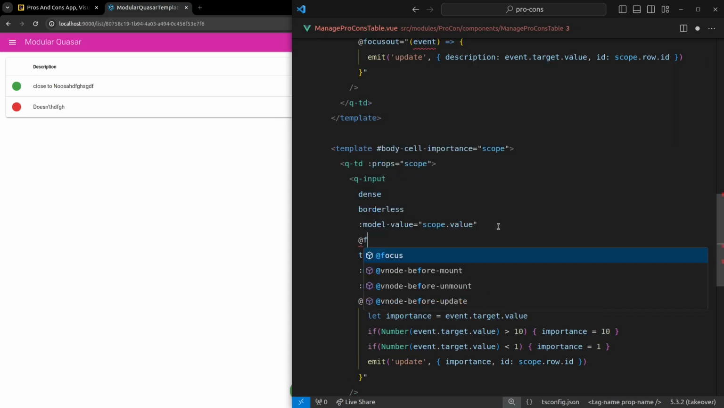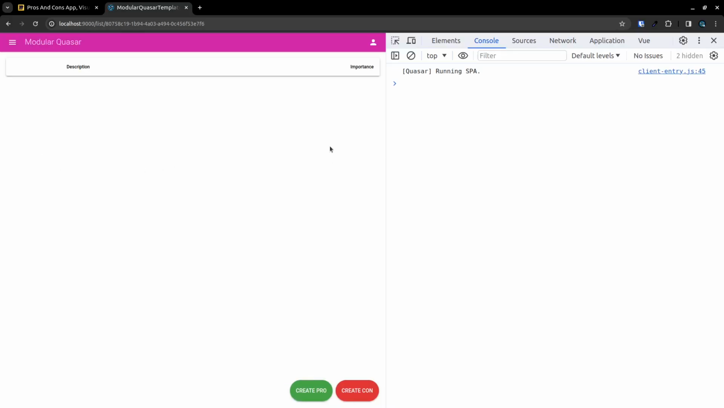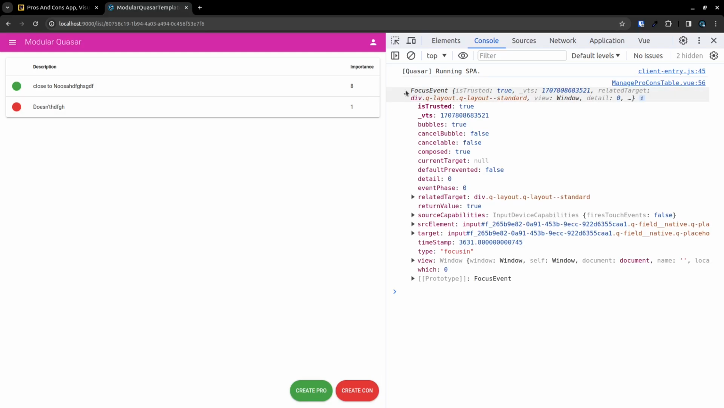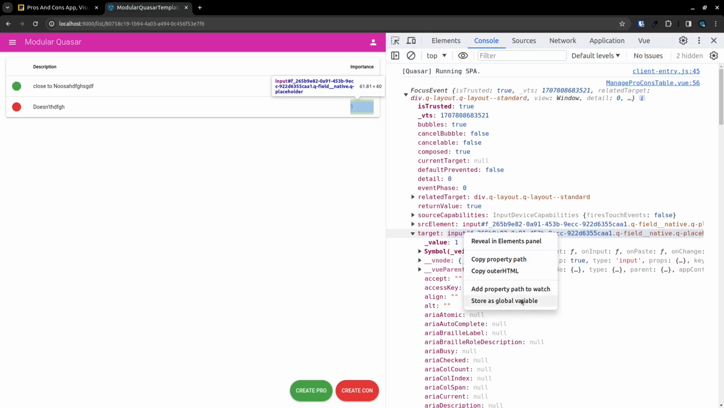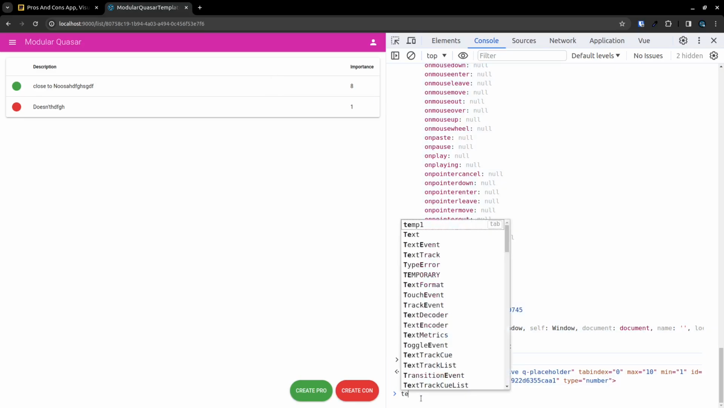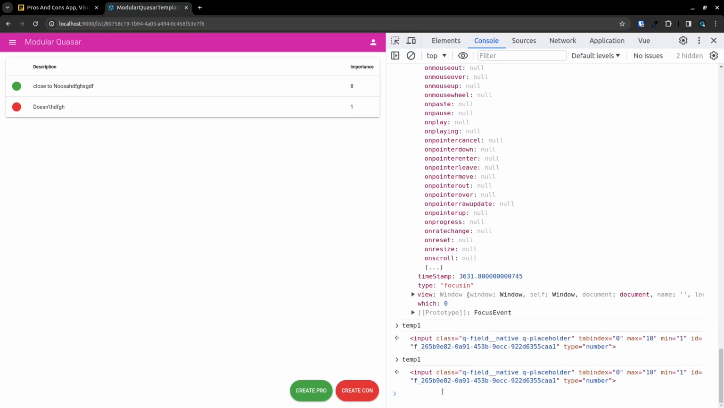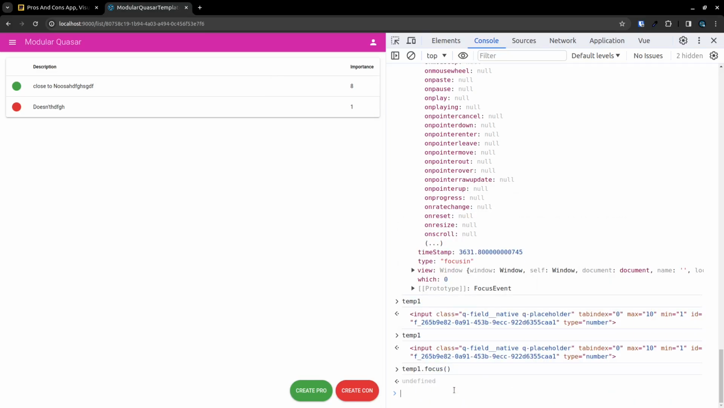What you'd actually do is you'd say, hey, when you focus on this event, and let's just log that event so that we can explore it a little bit. Okay, this is fun. There we go. So when that focuses, we can now say target, which gives us the input itself. And I think I can right click on that and say store as global variable. Now if I scroll to the bottom here, we've actually got that in temp1, right? So now we can sort of play around here and say temp1.focus just to see if that would work.